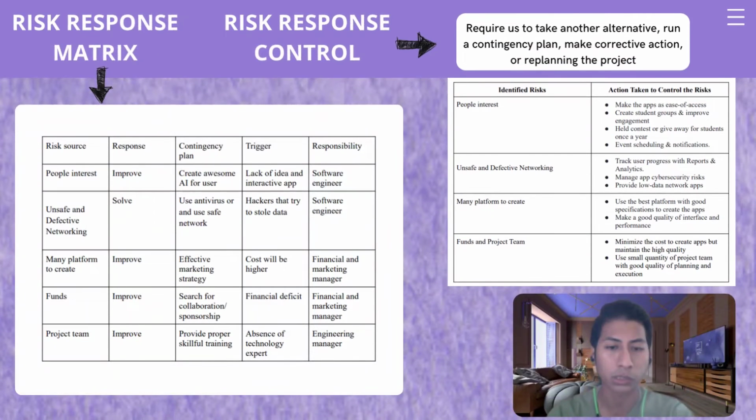For the mitigation plan for each risk, we have put it into a risk response matrix, which consists of a contingency plan for each risk and who would be responsible to get a positive outcome. For better control of the risk, we counter the identified risks with more detailed mitigating actions, such as tracking user progress with reports and analytics to overcome unsafe and defective networking.